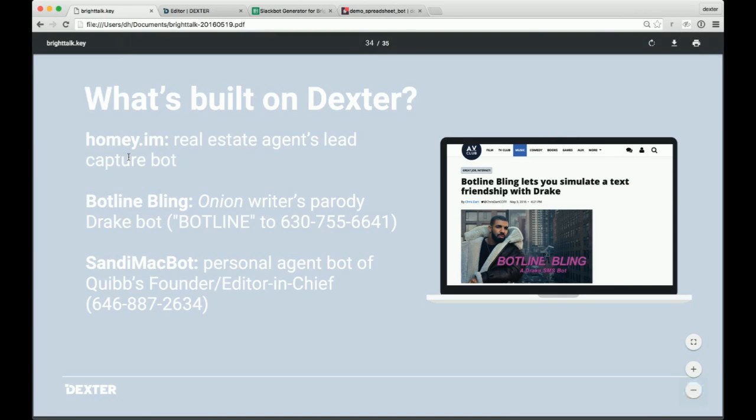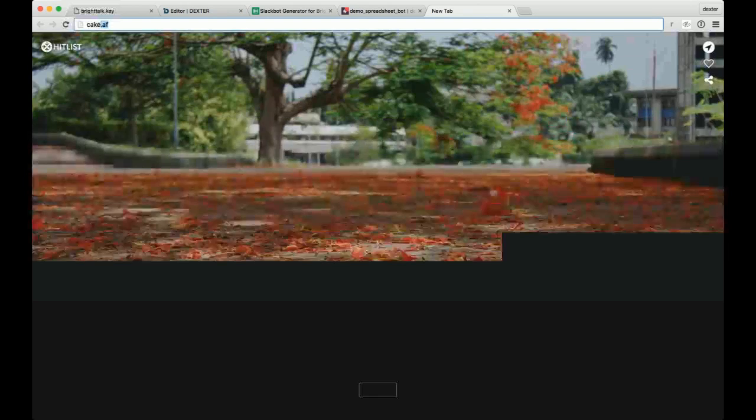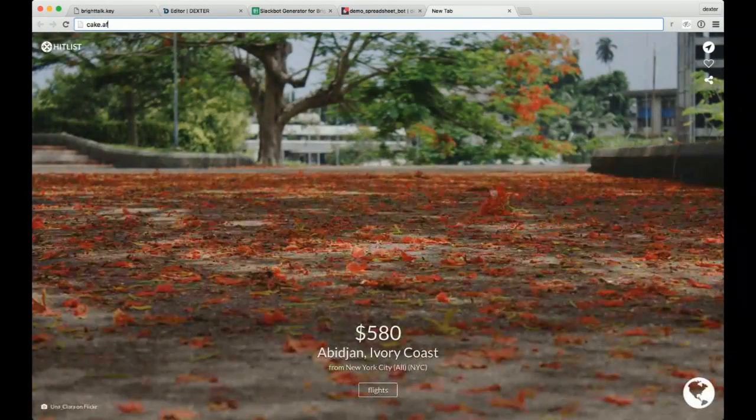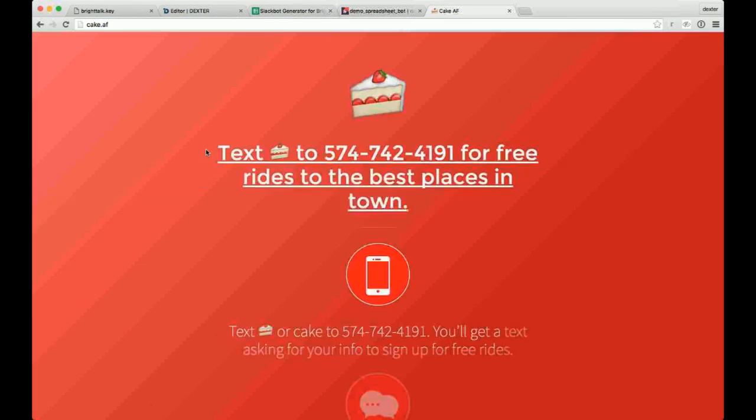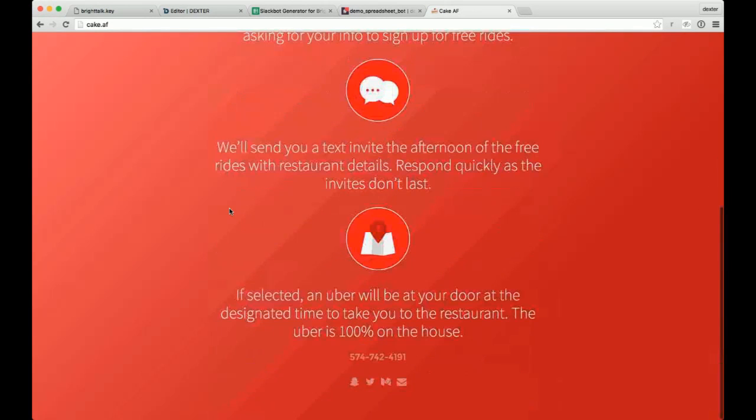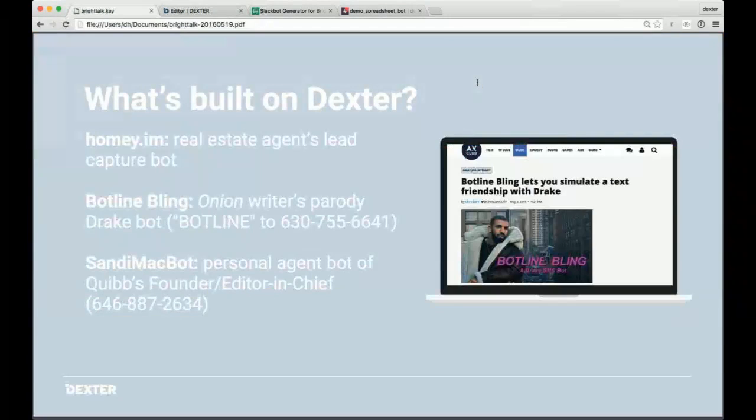There's another one out there called cake.af. This one is super flippant. You text an emoji to this number and you get sent an Uber to basically take you to some random bar out there. And so depending on your audience, you can change up your copy to be whatever it is. And then when it comes to designing the actual conversation, I think that the more deliberate and the more specific you can make your prompts, the better results that you can get, right?